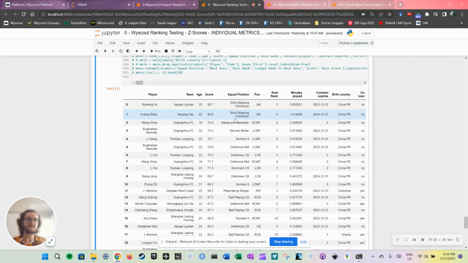So basically some of the metrics involved with those weighted Z scores are preventing goals per 90, the percentage of passes that are short, and how involved they are in build-up play, so like the short passes that they do play. I'm trying to see how they can play as a shot-stopping distributor. Advanced playmaker, we talked about that. And I think some of these are going to make sense when you see them. If not, feel free to ask in the comments.